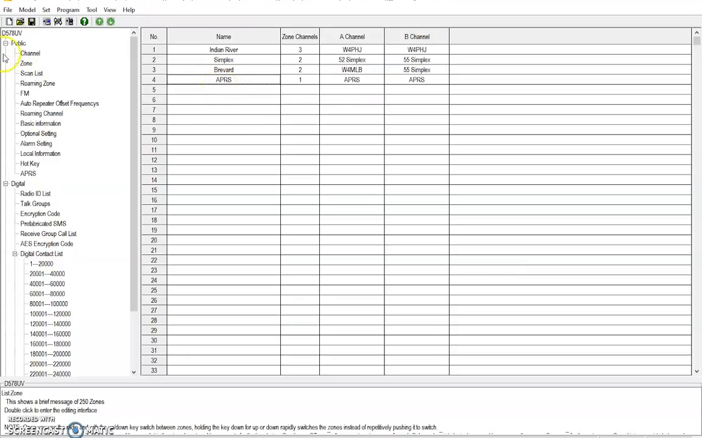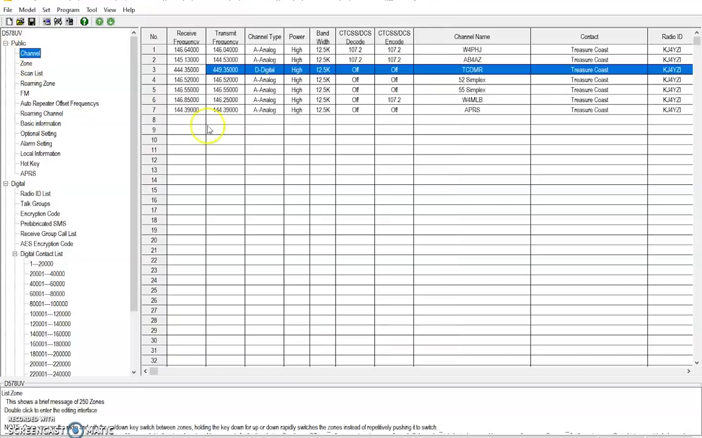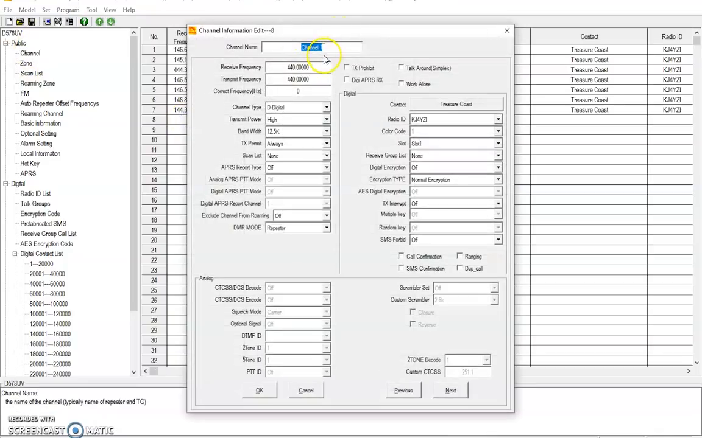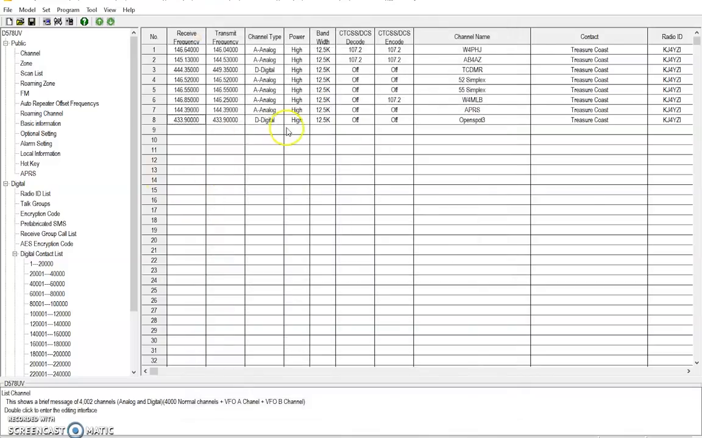Let me elaborate on this. Let's go back here for a second. I'm going to make a channel and we're going to call it hotspot. Let's make a channel for a hotspot. We'll call this one OpenSpot 3. My OpenSpot frequency should be a Simplex frequency. We'll do color code 1; slot doesn't matter in an OpenSpot. That should be pretty much right there. We'll save that. Now watch, I just made that channel.